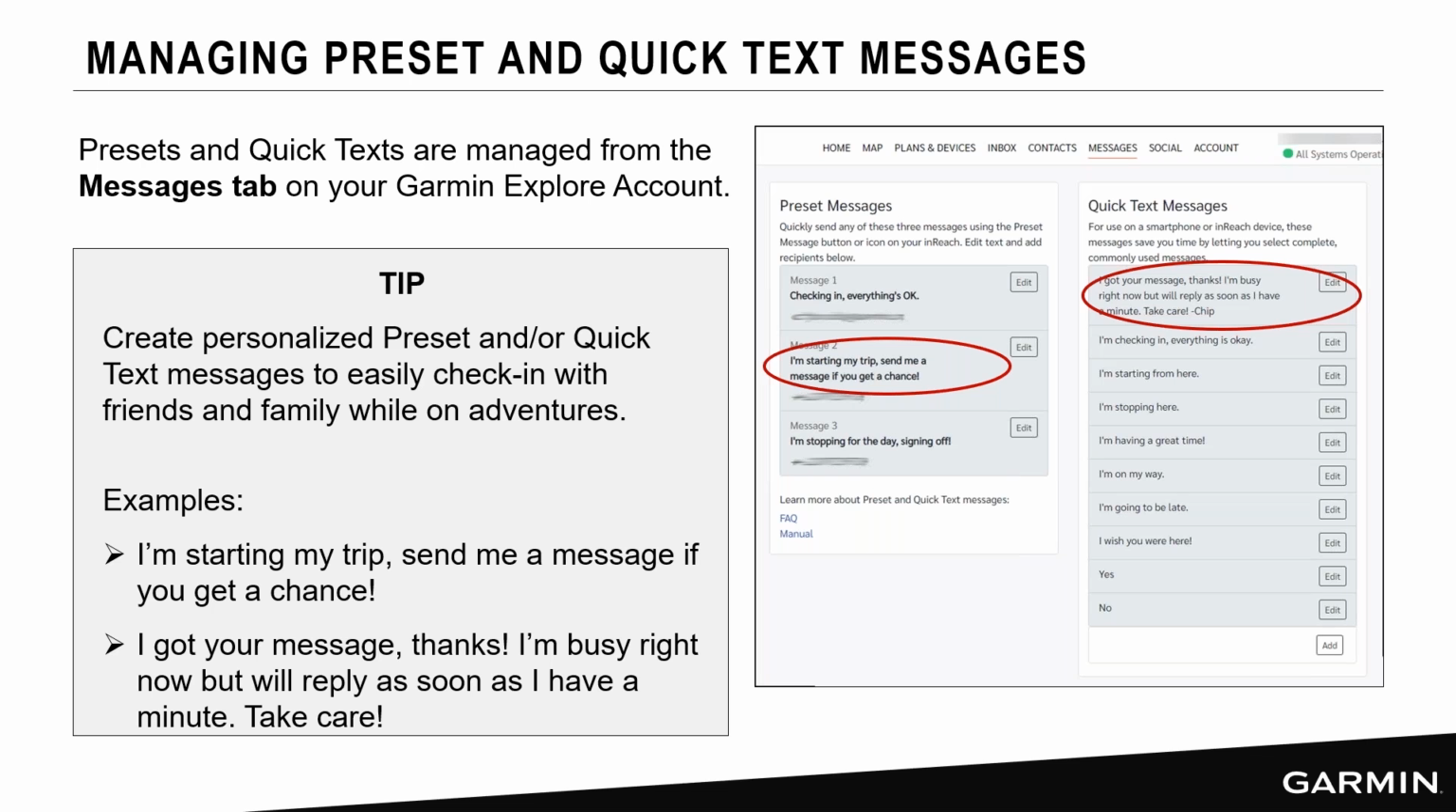This is really just for my mom, so she doesn't worry that I've fallen off a mountain or anything crazy. But a couple of examples: be creative, use your presets and quick text, and remember that your presets are unlimited, so take advantage of those.